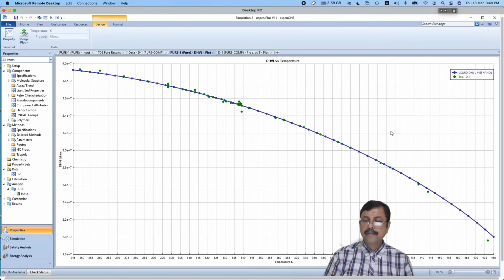So that's it. So here we find the result. We have the experimental result, all green dots, and we have the simulation result, the blue line, and both of them match. That means the Aspen property estimation method, namely unifact property method, can properly estimate the enthalpy of vaporization of methanol, and it can match the data found through NIST database.